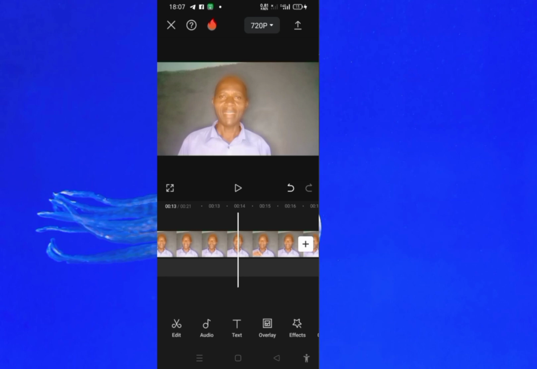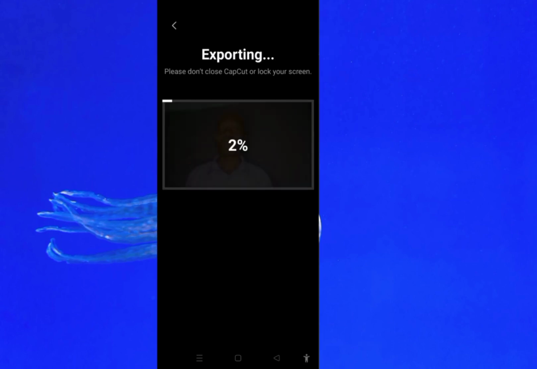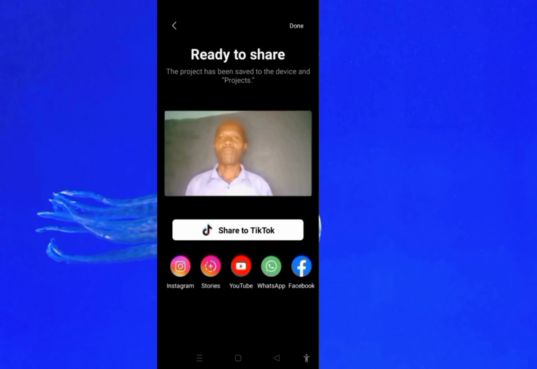What you will do now is you must export this clip to serve as the original, because we need to call it back when the time is due. Let's export it. Click on that arrow that is pointing up. The video is exporting to your video gallery. Tap on Done.